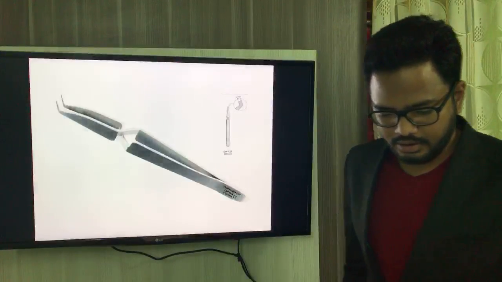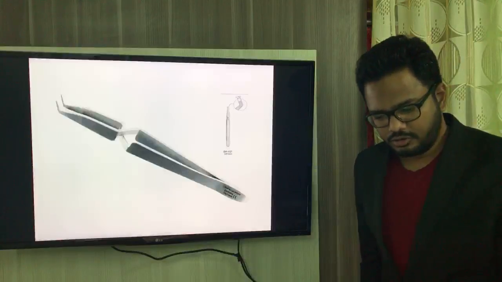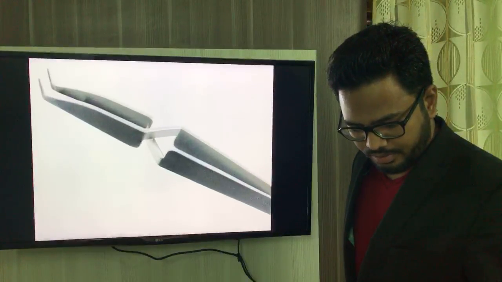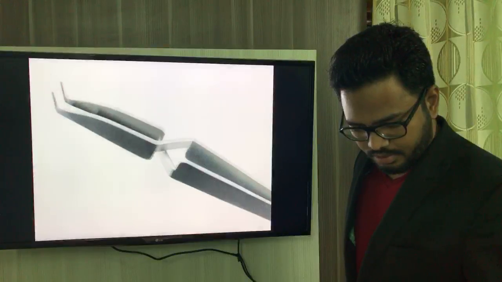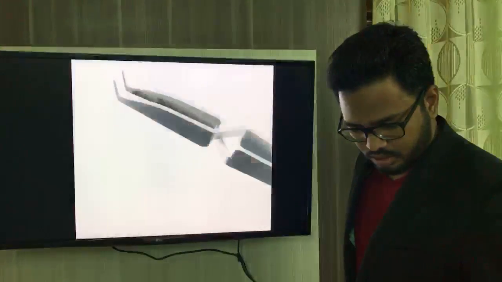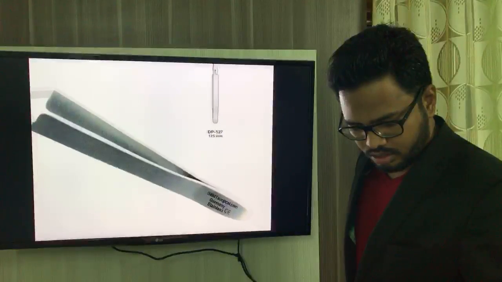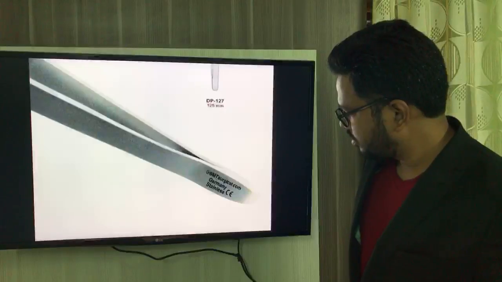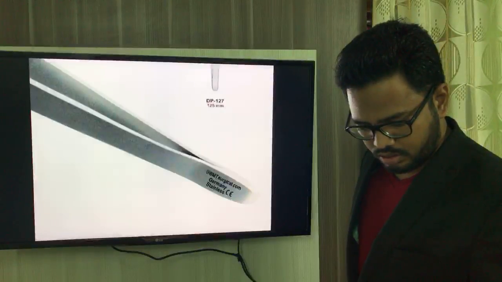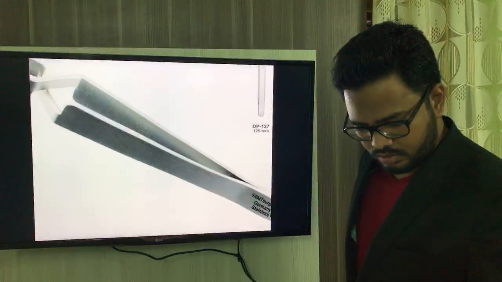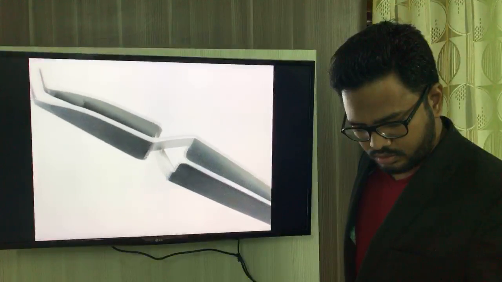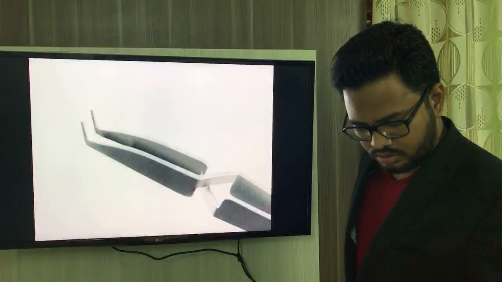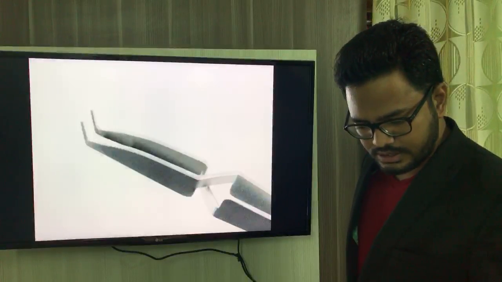So identify the instrument. Let me just zoom in. So identify this instrument.